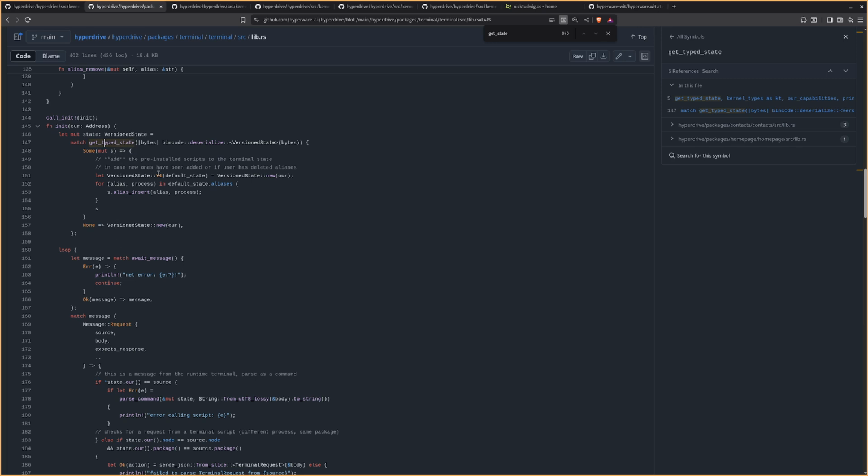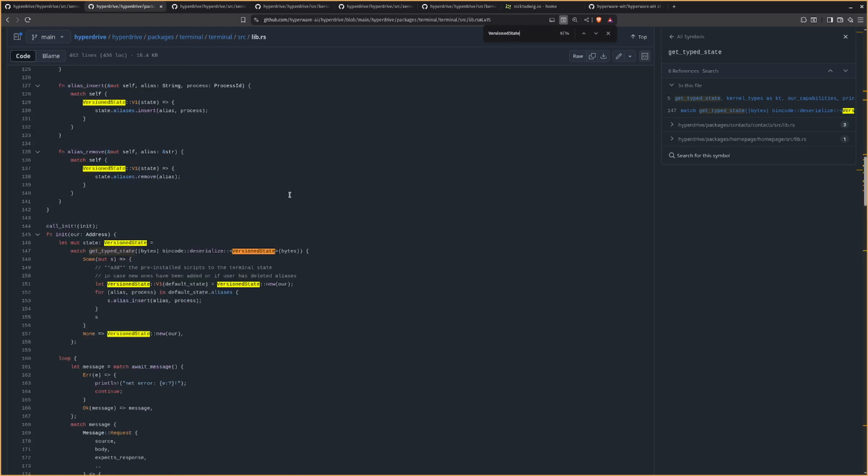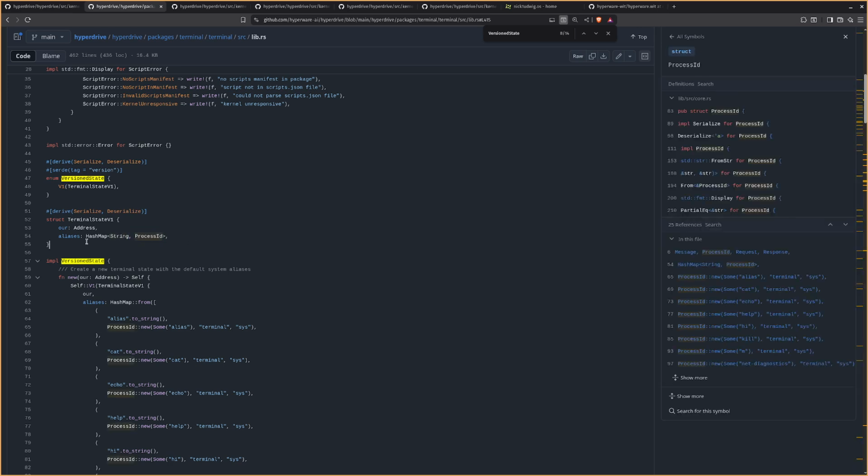And so then we set up our state. We can look at our versioned state. Where is that defined? Terminal state v1. So terminal state v1, it has a hash map of alias to process ID, and it is, as I said, preserved by set state when you do that edit. Very cool. Now I can get my terminal set up all exactly the way I want it. It'll stay that way.